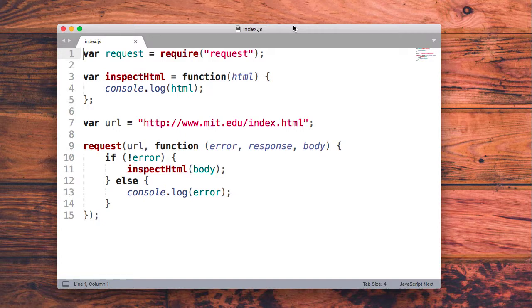On line 9, I have a function that is going to make the call. And if there is no error, you can see here that inspect.html is called. The body, that is the response from the request to the server, is then passed into that function inspect.html. And in this case, we're simply going to write it to the console. So let's go ahead and run this.